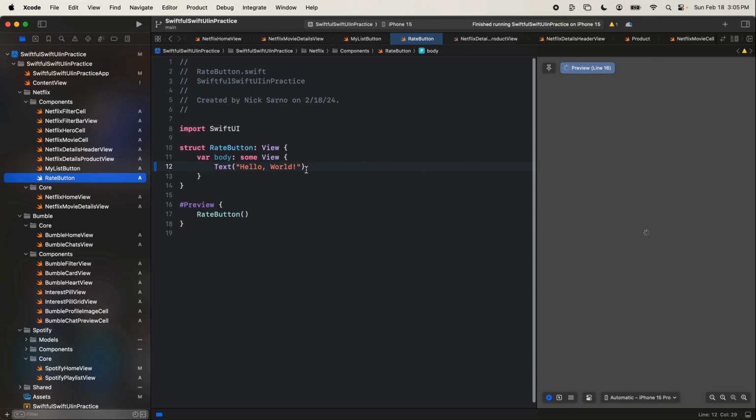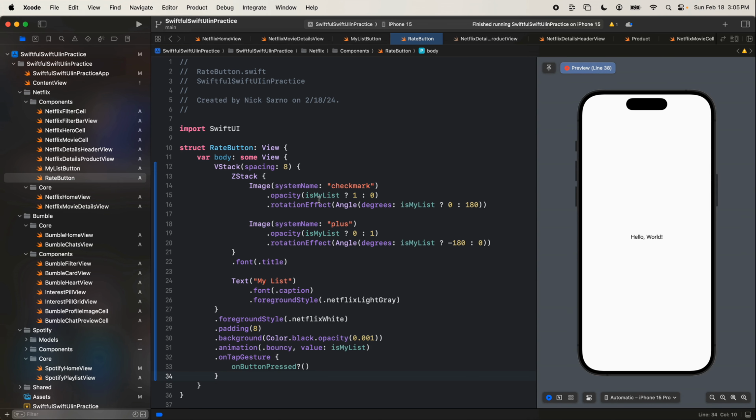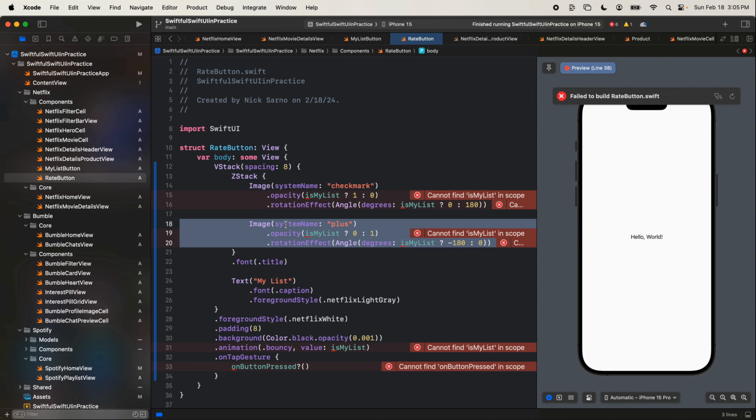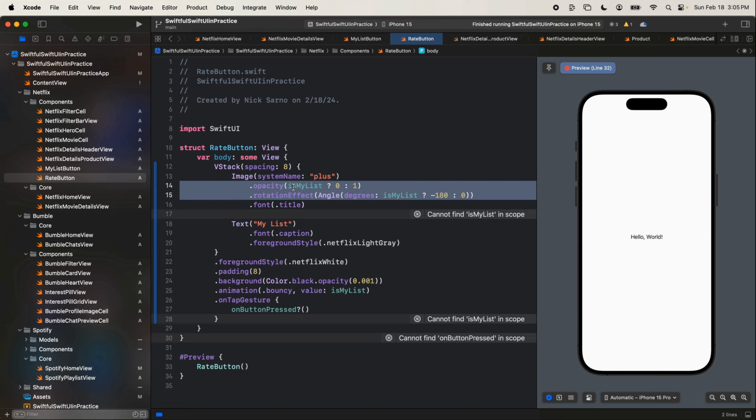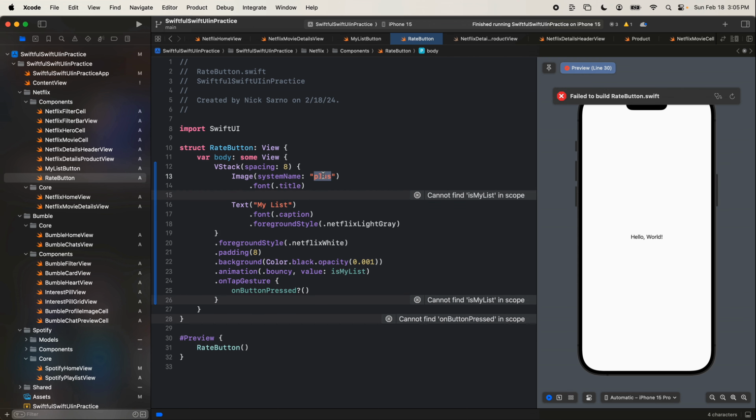And I'm going to come back to my rate button and paste it in here. Let's remove all this animation. I'm going to put just one icon on the screen to remove the opacity here. This icon will be hand.thumbsup. It will say rate. We'll leave this as caption and gray.